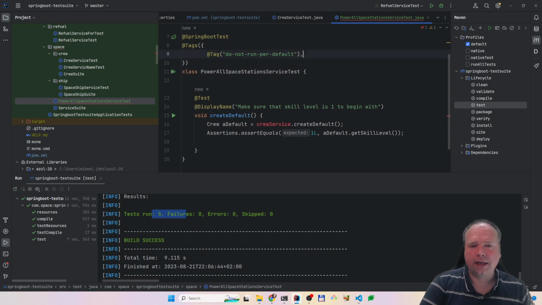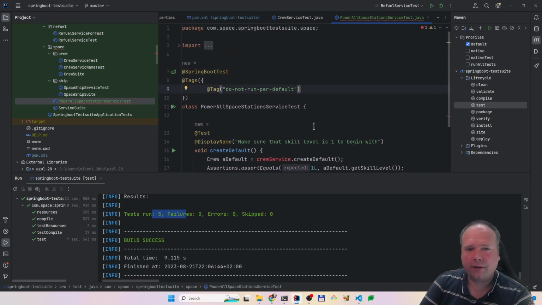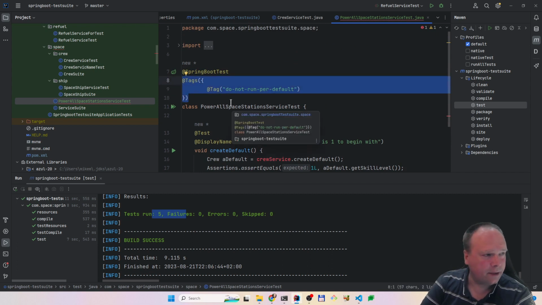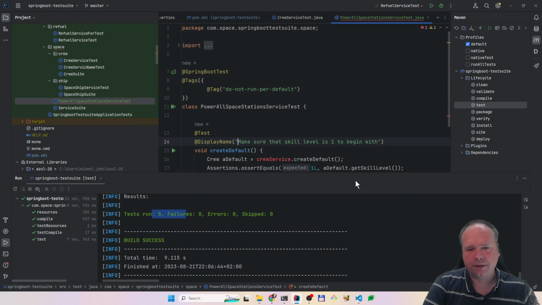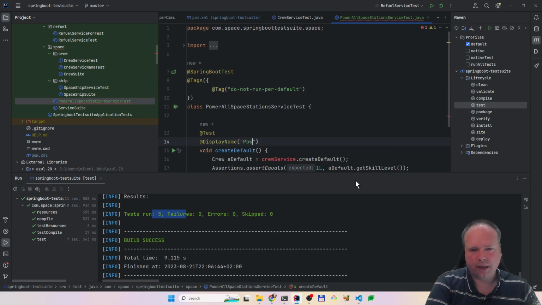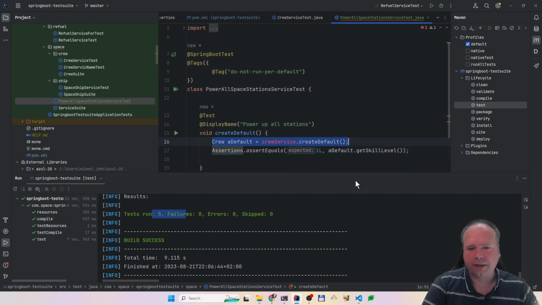You can actually see here I'm already using tags. That was a part of the test suite video. I'm using tags, and I can use multiple tags by tagging like this. Now I've tagged this do not run per default, so this means that this should not be run per default. Power up all stations. Like this, and then what should it do? We always need an assertion, or else it's not a test, right? So we can say assert equals 1 long, and then 1 L like this.